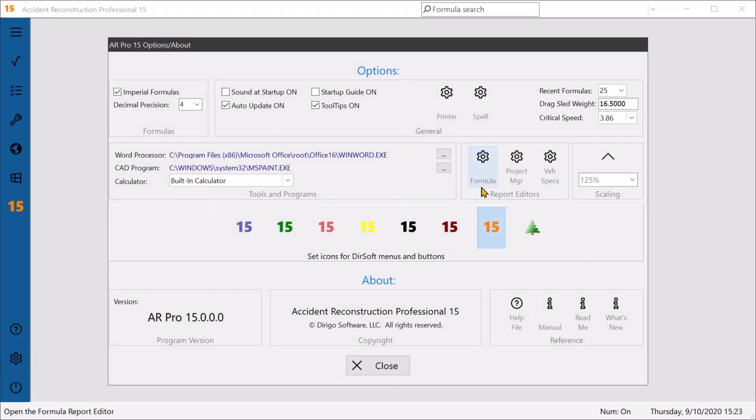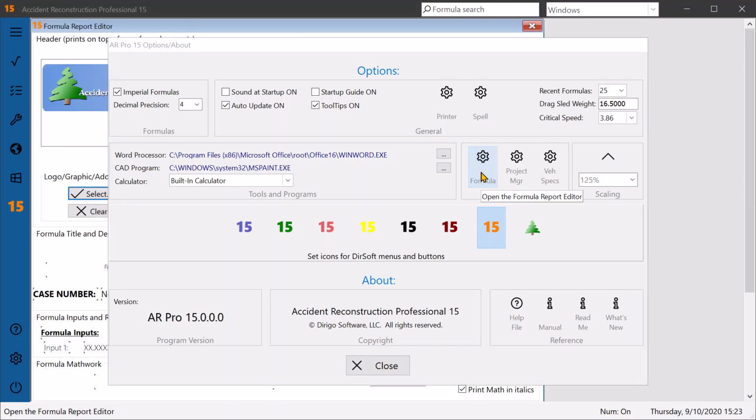Today we're going to talk about the report editors and setting up your printed reports. Let's get right to it and start the program. Okay, with the advent of the new options window, this is where you would start your report editors. So let's go ahead and work with the one that you're going to work with the most, formula reports.